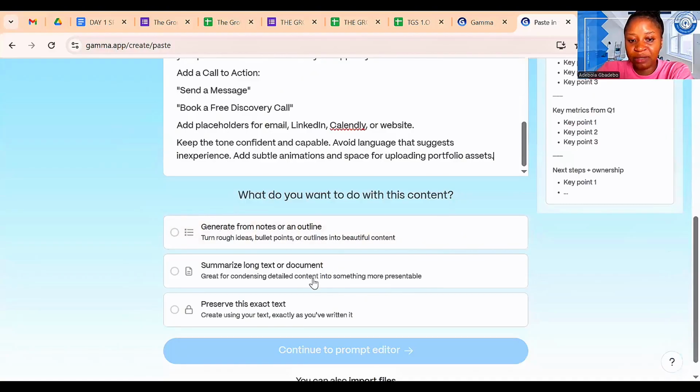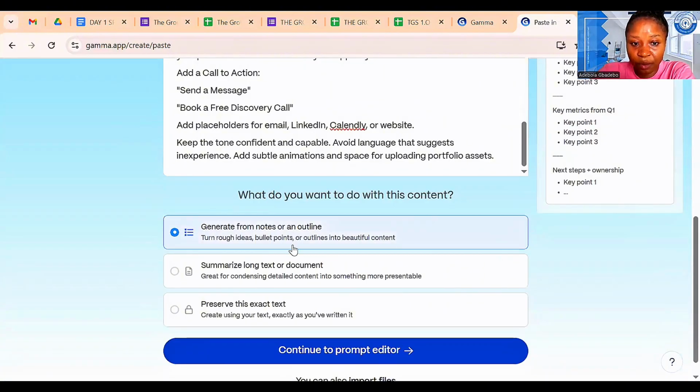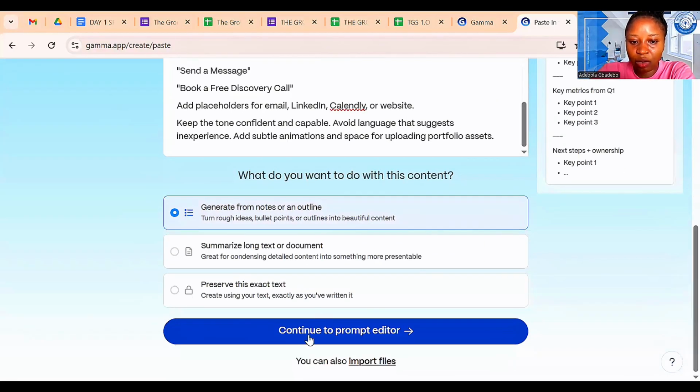So you also have different options. Let's read through it. Generate from notes or an outline, turn rough idea bullet points or outline to beautiful content, summarize long text or documents, preserve. So for the sake of this tutorial, we're going to be clicking on generate from notes or an outline. Then we click on continue to prompt editor.